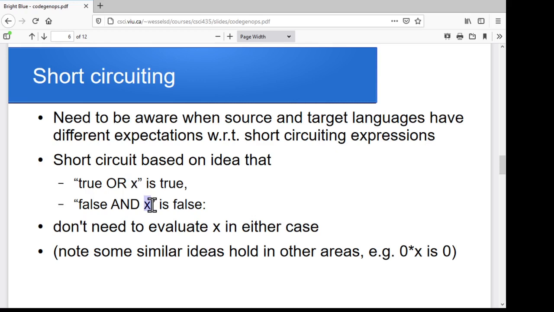includes something like a function call or an operation that has a side effect, in which case, with short circuiting, there's no side effect. Without short circuiting, there is a side effect. So you have to be sure that you understand what the source language expected and what the target language does, so that when you're translating between the two of them, you get the behavior that you actually want. And again, you can do similar things with some other kinds of operations. If you have something like 0 multiplied by x, you know it's going to be 0. You don't need to know what the x is.